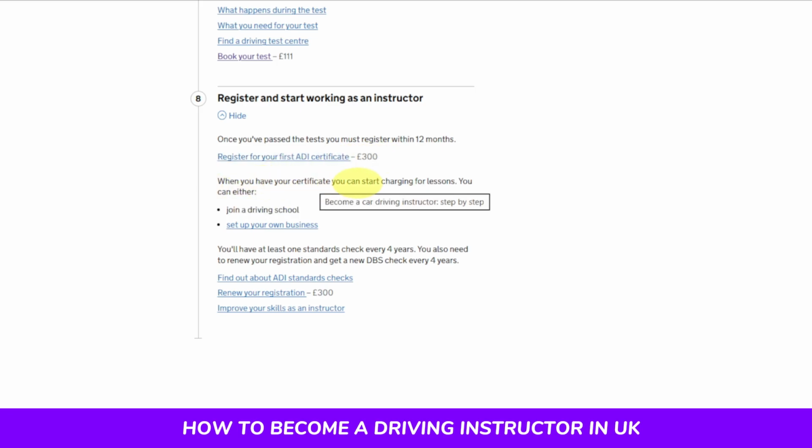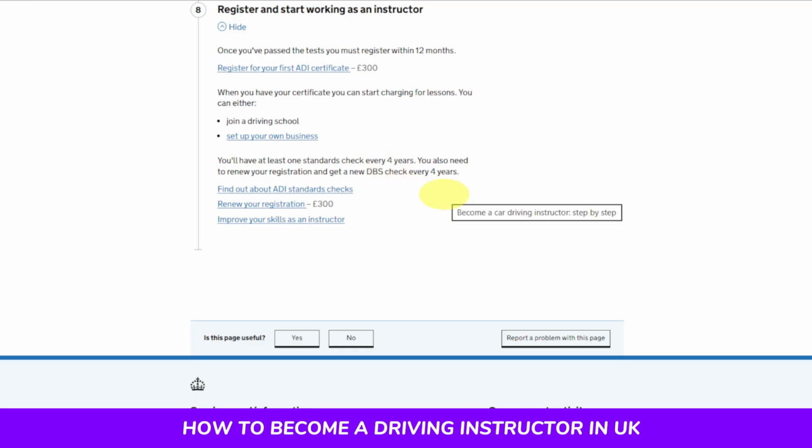When you have a certificate, you can start charging for lessons. You can either join a driving school or set up your own business. You will have at least one standard check every 4 years. You also need to renew your registration and get a new DBS check every 4 years. So after every 4 years, you need to get the DBS check done. This is one of the important things.